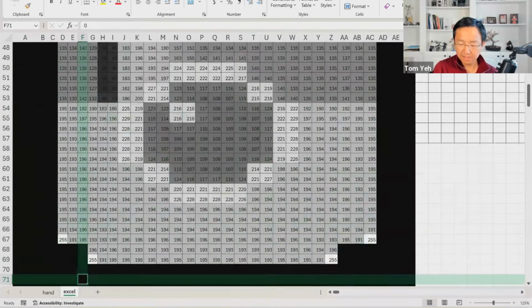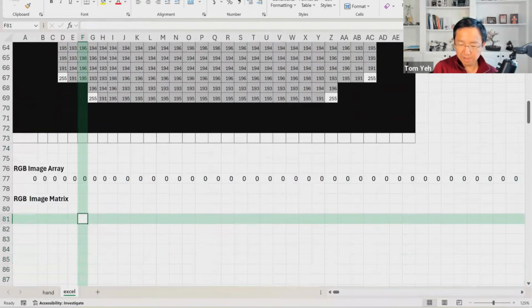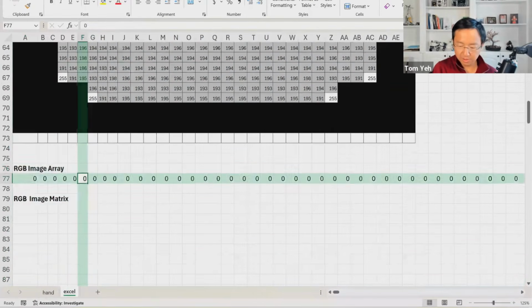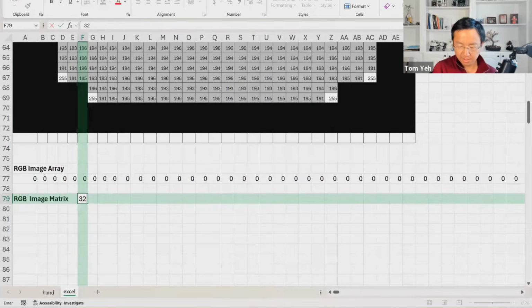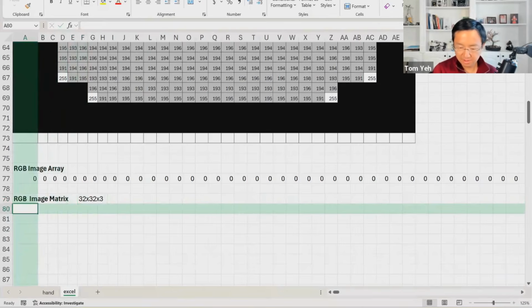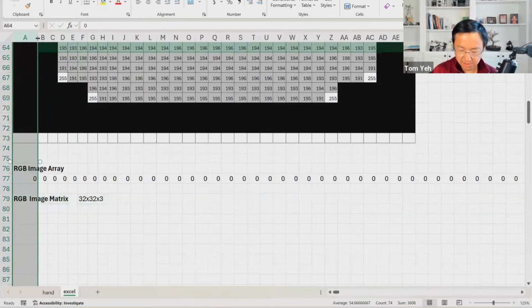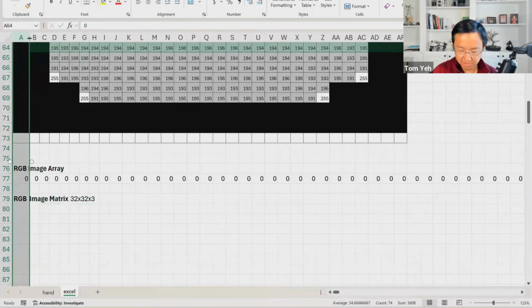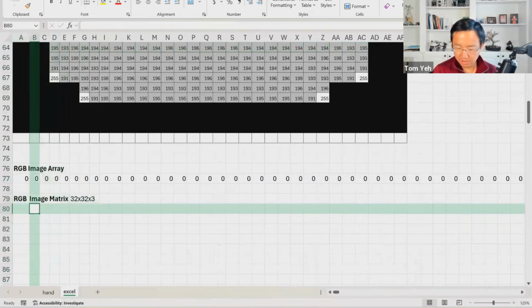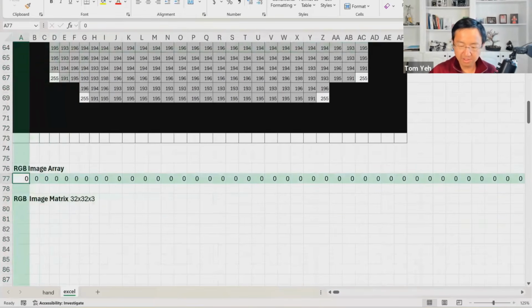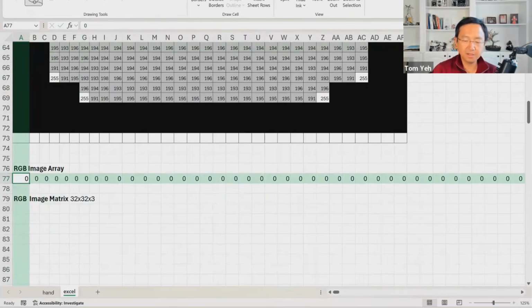Okay. And then how about my RGB image matrix? I know this is going to be 32 by 32 by 3. Let me just fix this a little bit so it's more square. It's prettier this way. So 32 by 32 by 3. And something we have to agree upon again is assuming that the color order is going to be RGB, RGB.